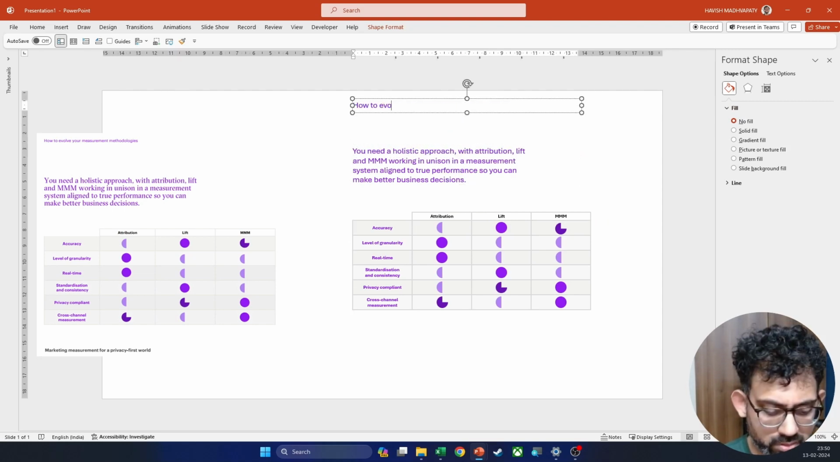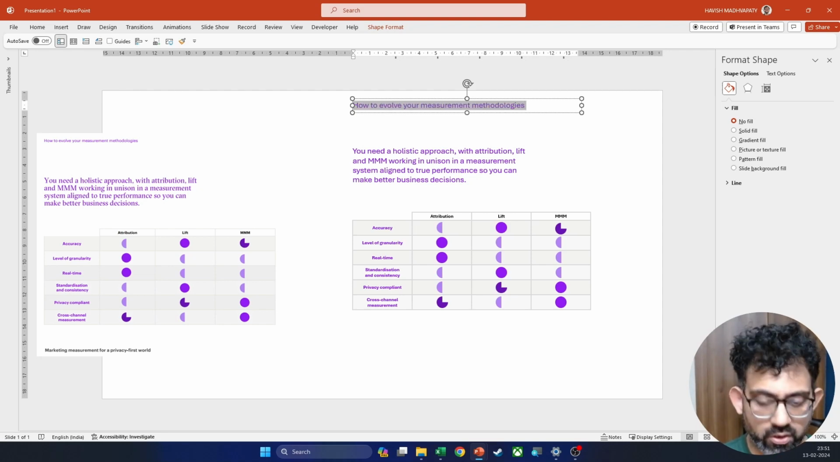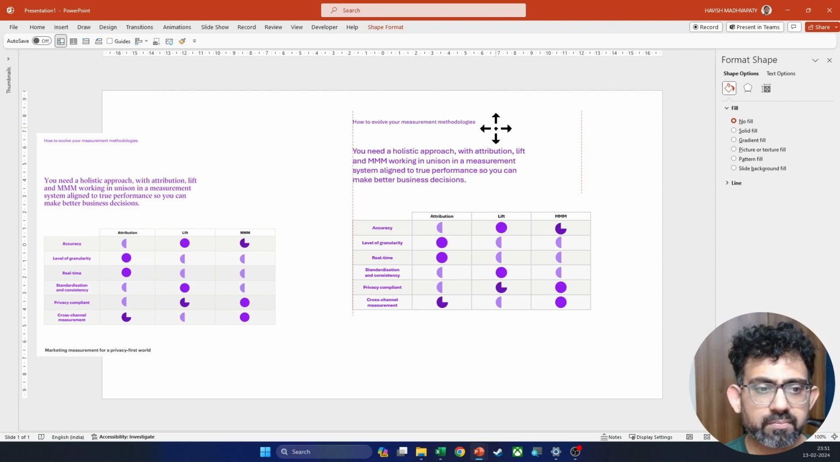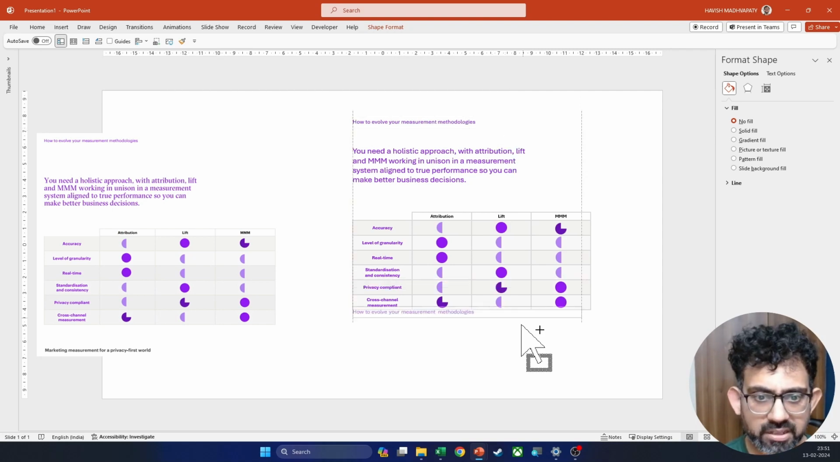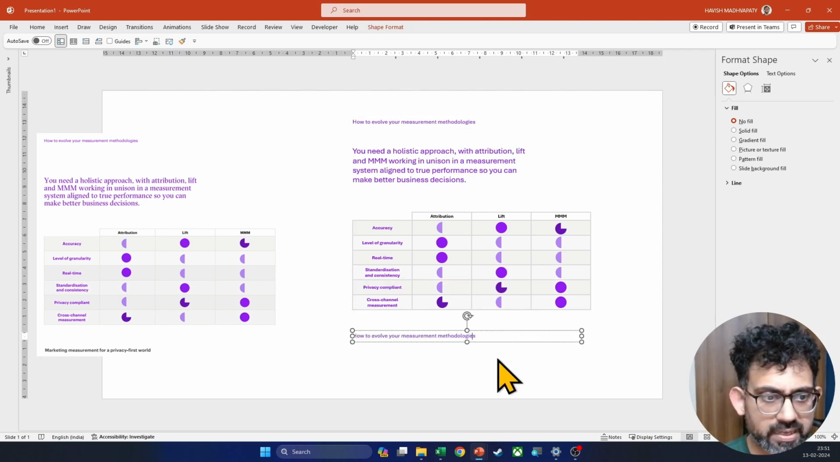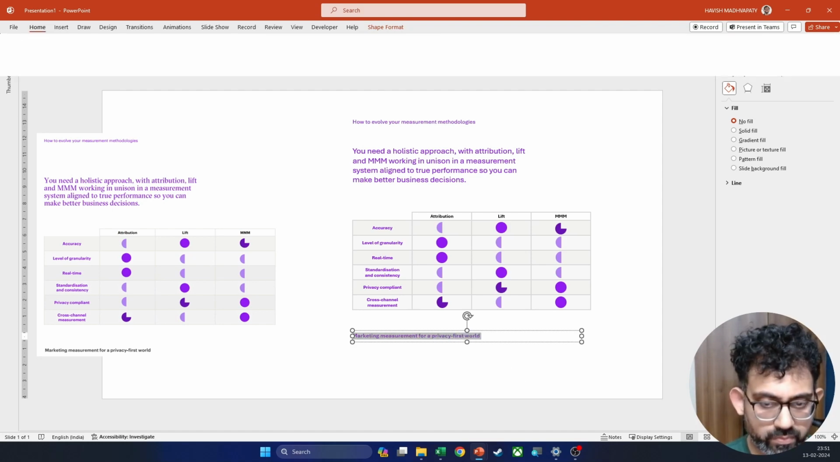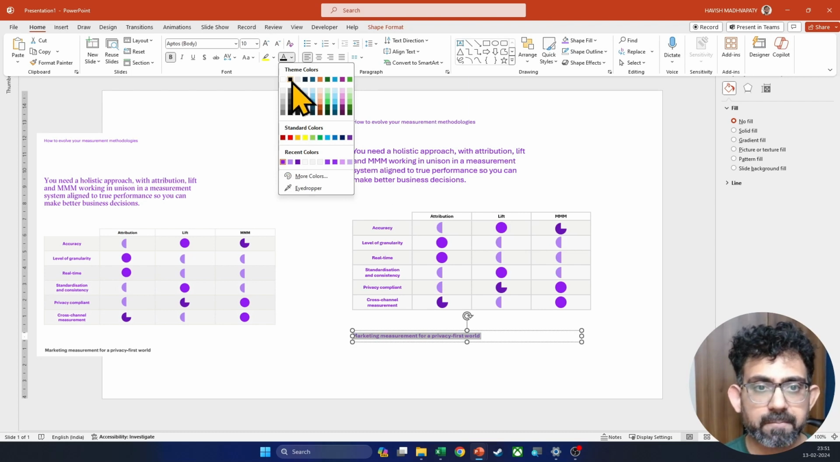How to evolve your measurement methodologies, and then right at the bottom we say marketing measurement for a privacy first world, and let's keep a black color.